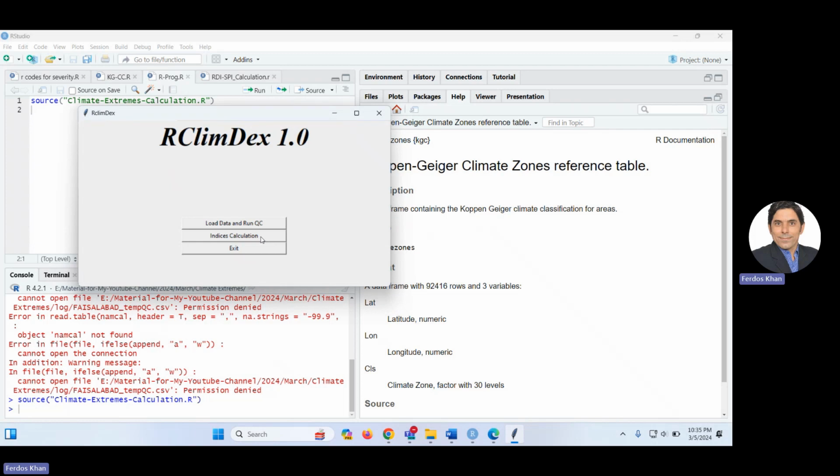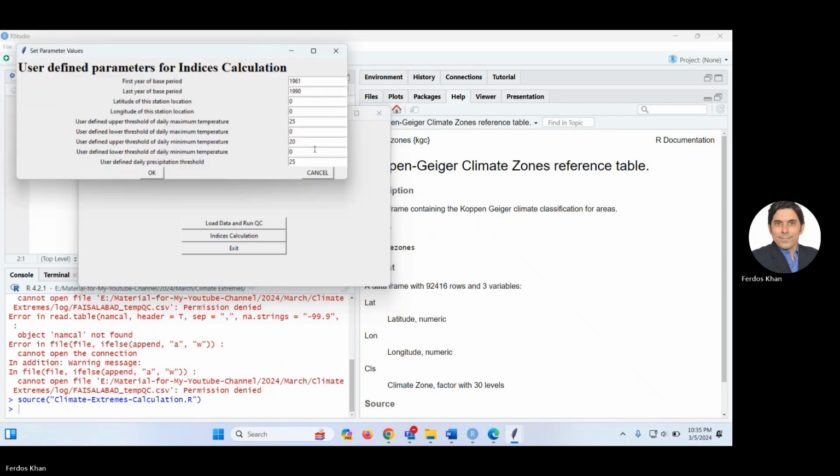There was some problem, sometimes it needs a restart. So this step has been done, load data and run QC, and now I need to calculate indices. Remember that the data was from 1979 to 2014. So the beginning date and the end date. Okay, here, nothing is happening.